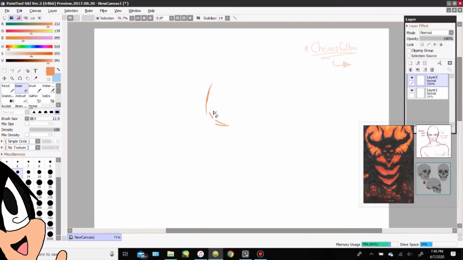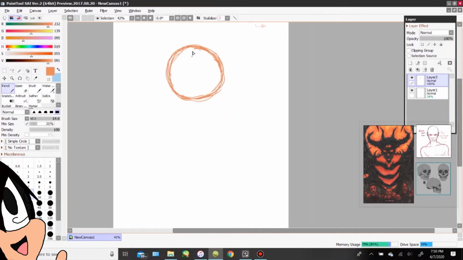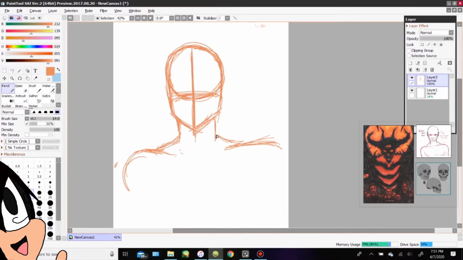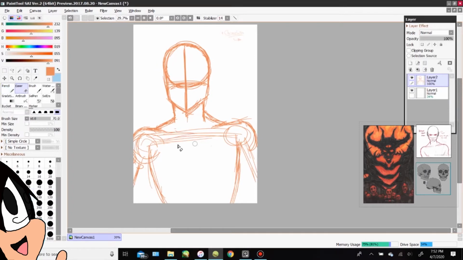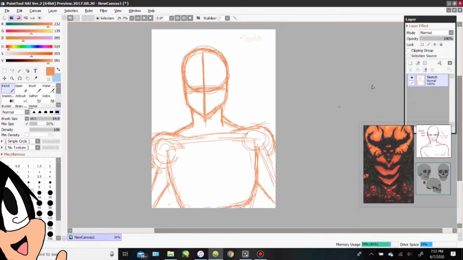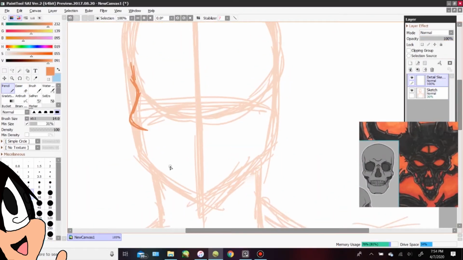The first Zalgo image was drawn by Chris Fulton. I'll be only showing the sketches of my drawing because I don't want to make this video any longer than it already is. So you'll just be seeing the speed sketch and the final full color drawing.